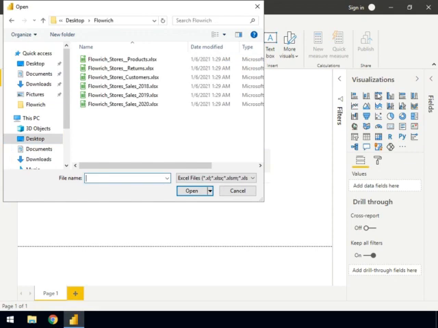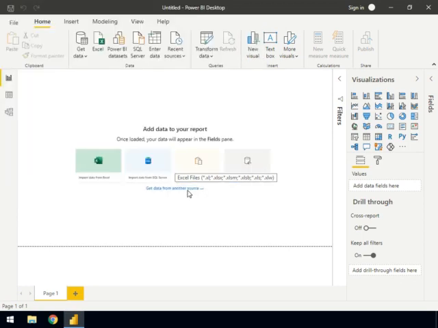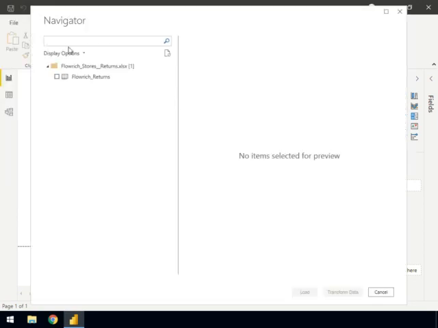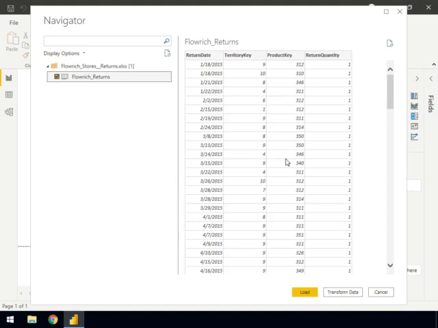These are the different Excel files in the Flowridge folder. We're going to be working with the returns table. So selecting, and I'll click open to open the returns table. It takes us to this navigator where you can see the different sheets in the returns table. In this case, we only have one sheet. So you can click to have a preview of the rows and columns. So this is a preview of the rows and columns in the only sheet in the returns table.